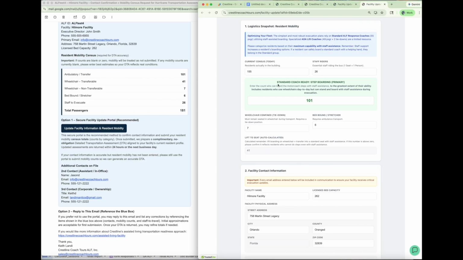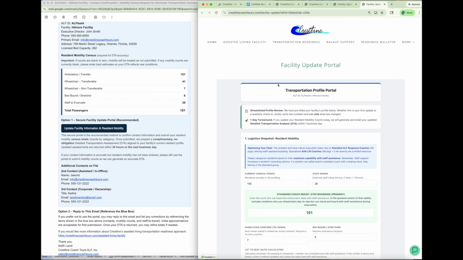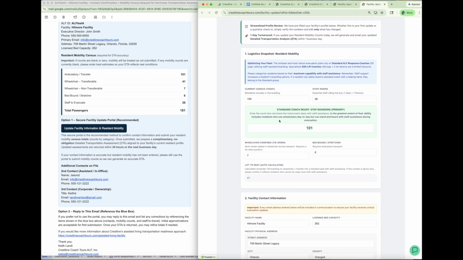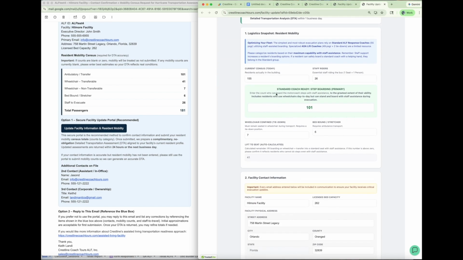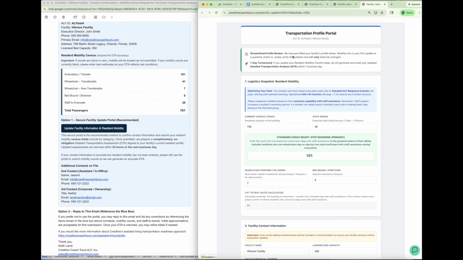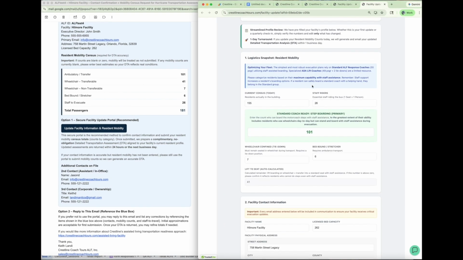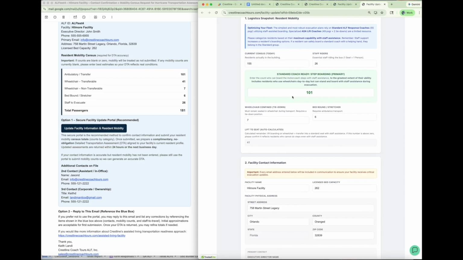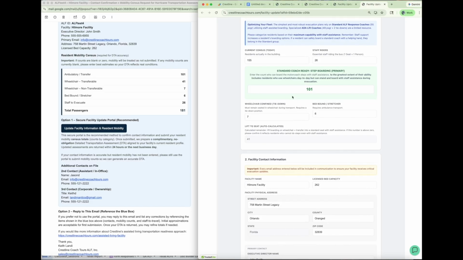Having said that, let's go through the current census. In this facility snapshot, which is a sample facility, we're not showing any particular facility here, but we do have some sample numbers entered so that you can see exactly how it does work. The first section here just provides a little bit of directions. The next section here is the resident mobility. This is your logistics snapshot. It'll help you understand exactly where your residents are at today and what your current census is today.